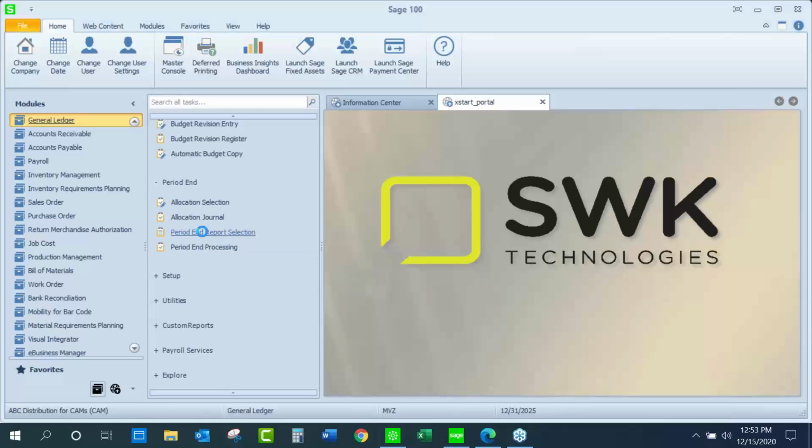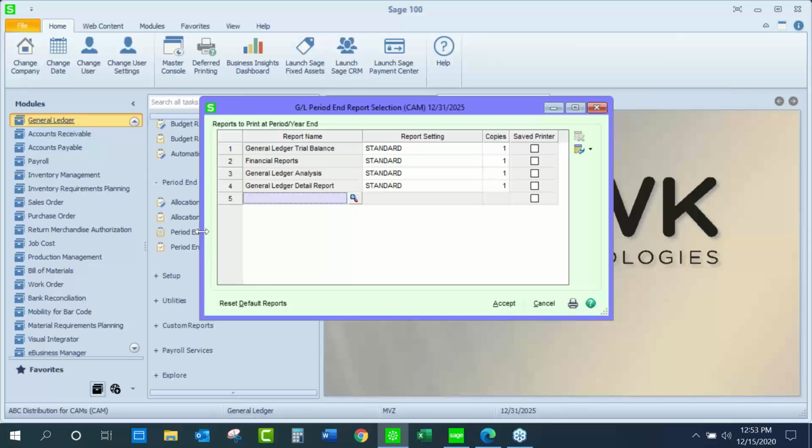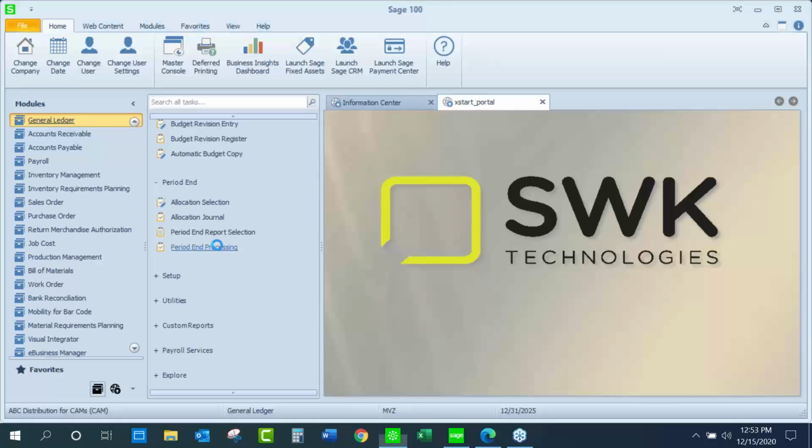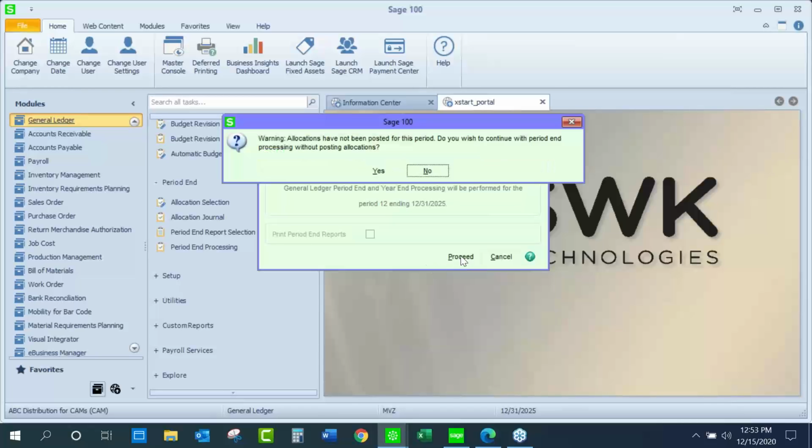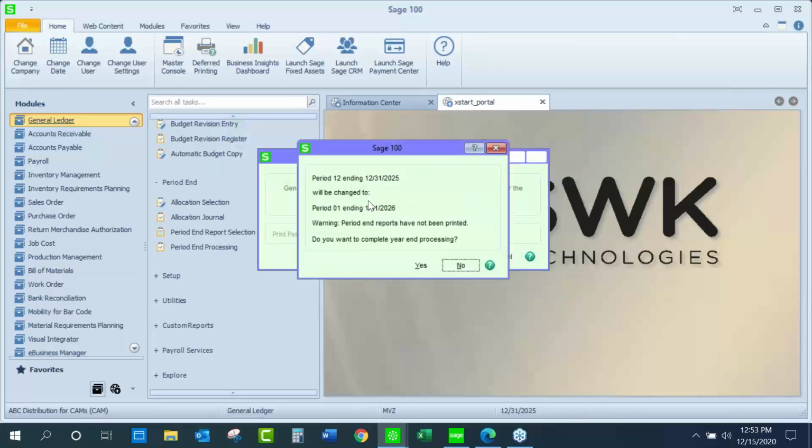Again, we have report selections. Make the reports the ones that make sense to you. And then we're going to do our period end processing. I'm not going to do the reports; if I was, I would be sending them to Paperless Office. I simply proceed. It's warning me I didn't do the allocations, but I'm going to say yes, I want to continue, and it's showing me my new period.